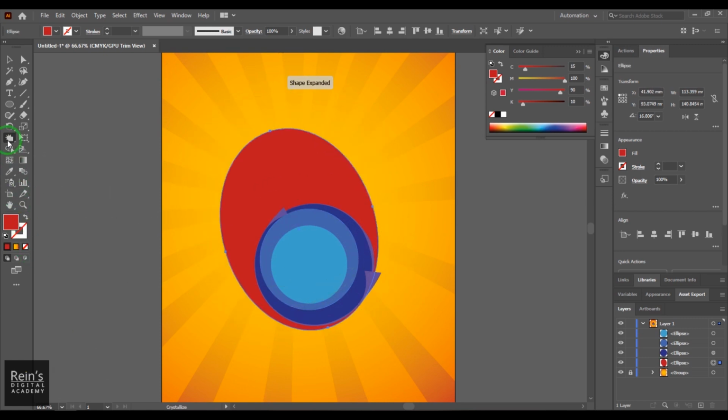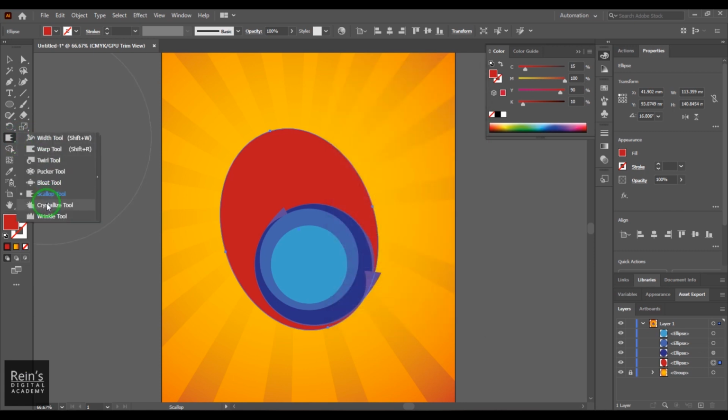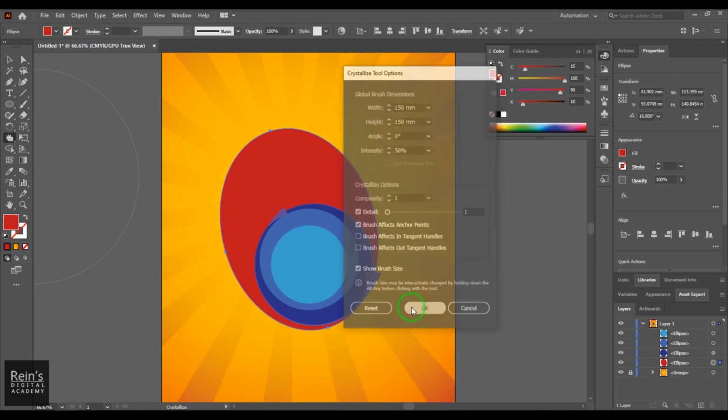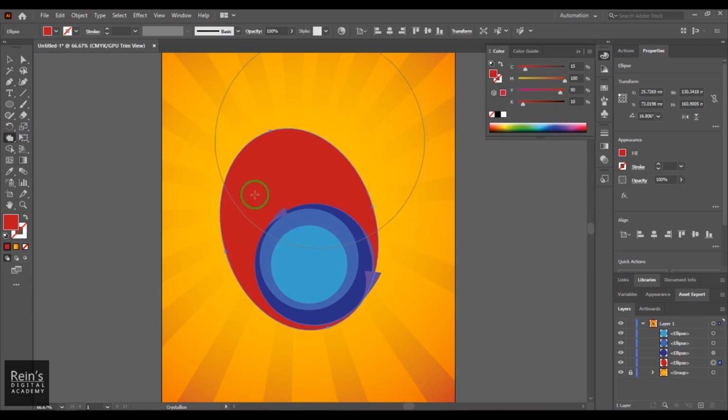Okay. Very similarly, you have the scallop tool, which pulls everything into the center, and the same thing will be there for the scallop tool. You have complexity and details, which I'll show in the crystallize. So you have complexity and detail. When you apply that, you see 1, 2, 3 points are given.